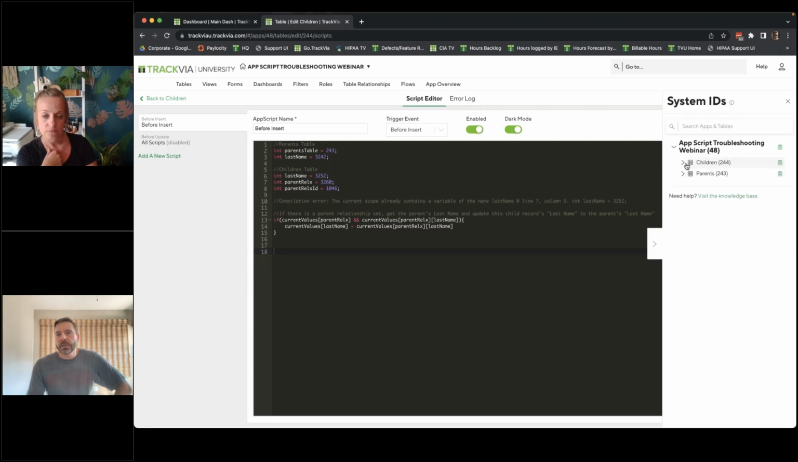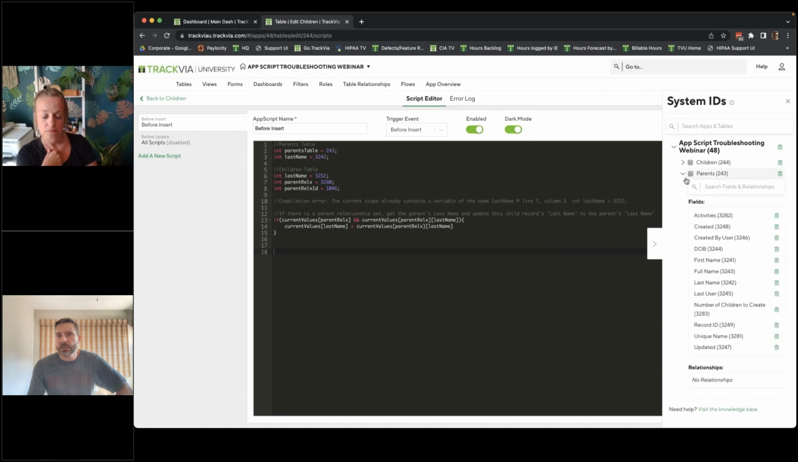AppScript constants basically allows us to grab the underlying field ID for the different fields, tables, relationships, etc., from this right-hand panel. So as an example, on the parents table, I can expand this list. I can look, this parents table has an underlying ID of 243. That's why you see that over here. We use the copy or the clipboard, and then we just paste it. And that way we can just use these variables in our code.